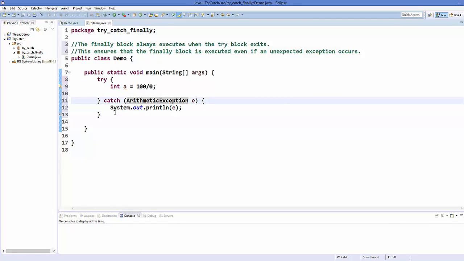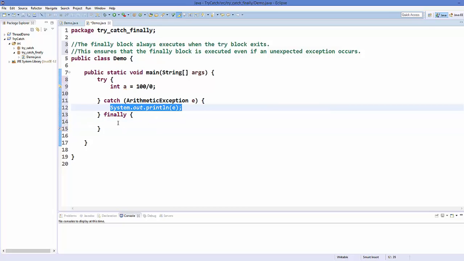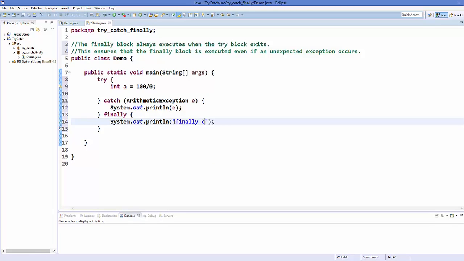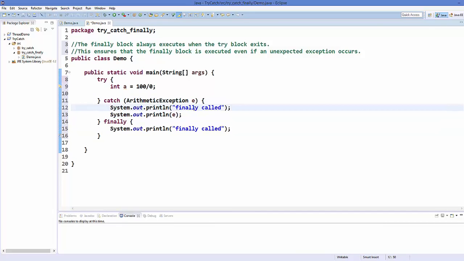Now to add a finally block to our try catch block, what we can do is we can just write finally and then in the curly braces you can close it. Okay, so this is how you add finally block to your try catch block, and the property of this is it's always executed. So for example, I can print something here, for example, finally called. Okay, and let's add this print message here, and here we can say catch called.